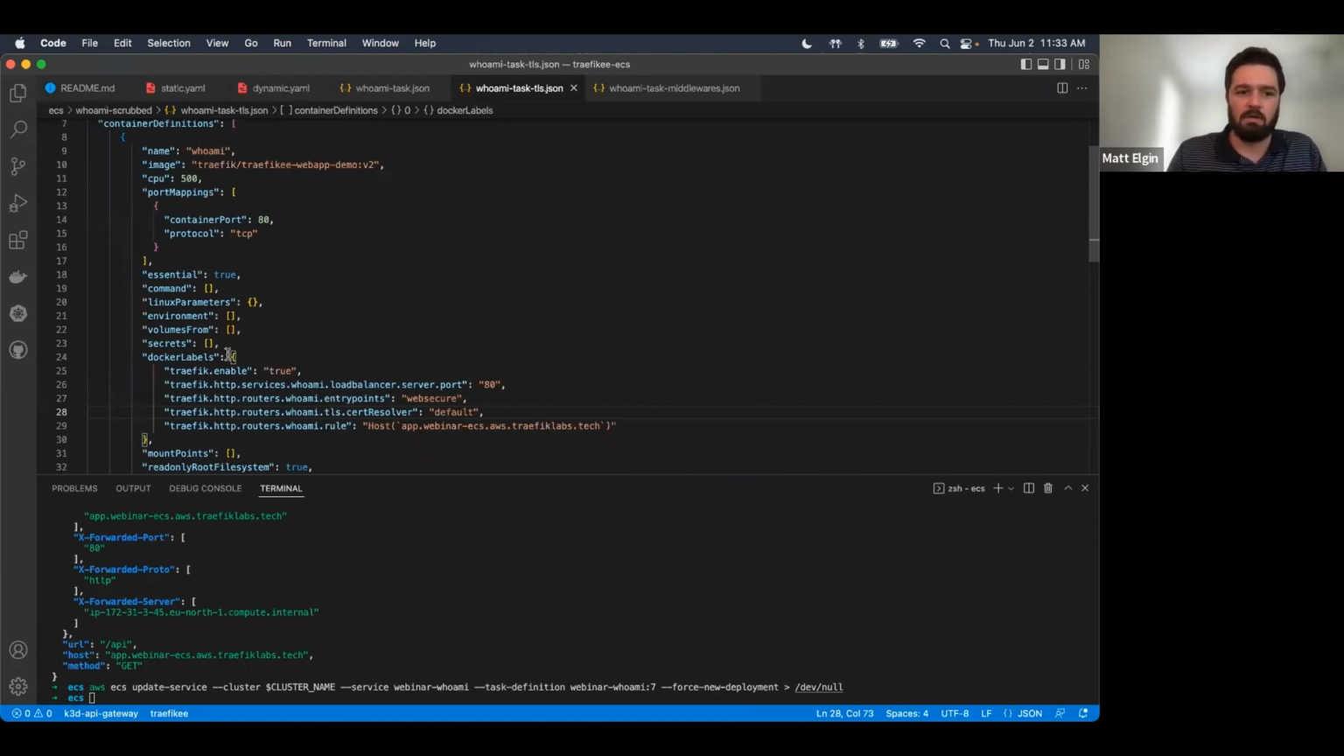Again, we're going to cue in on this Docker labels section where everything is the same. We have it enabled. We're listening on that same port for the container itself. And we are using that same host rule for that host name. The two things that we've modified here, first of all, we are now listening on the web secure entry point rather than plain web. And we are using the default certificate resolver.